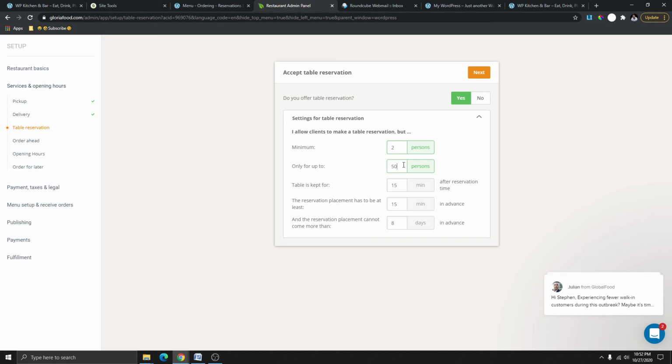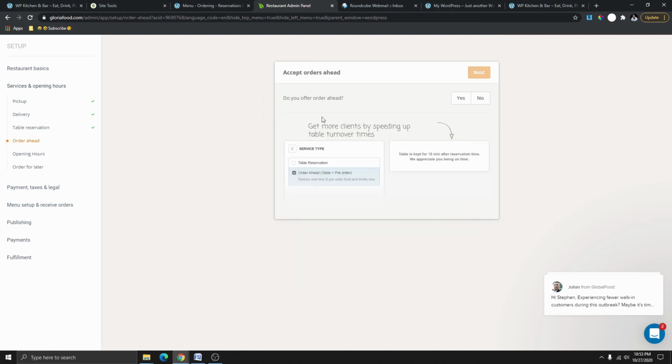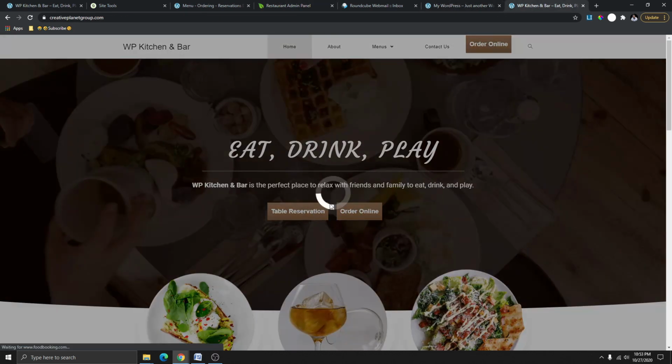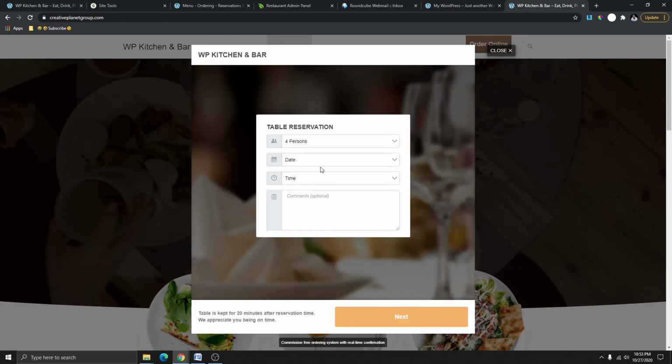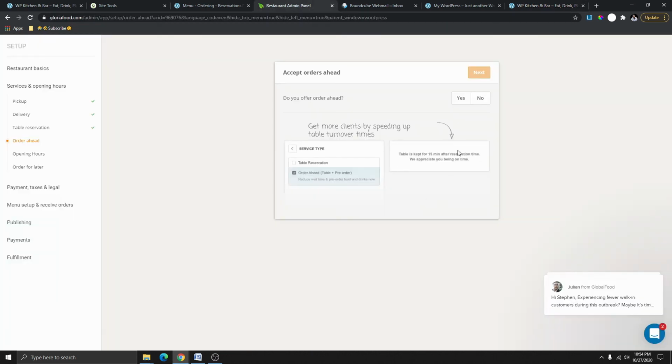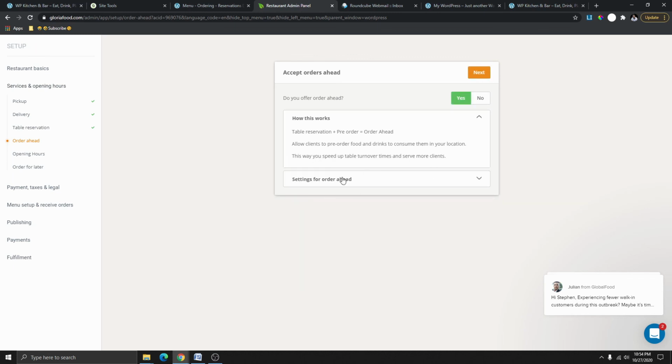So if I change to 50, or I can change this to 20, and then you can make this minimum 5 or 6. So this is up to you. You can decide this, and then you can customize this the way you want it, and then you can click on next. And then the next thing is, do you offer order ahead? So if you want customers to order as well, just like I showed you here on the other website. So like when you make the table reservation here, see here, you select the date and time. And then if you want to have this option here to order now, then you want to select this as yes. That way customer can order ahead.